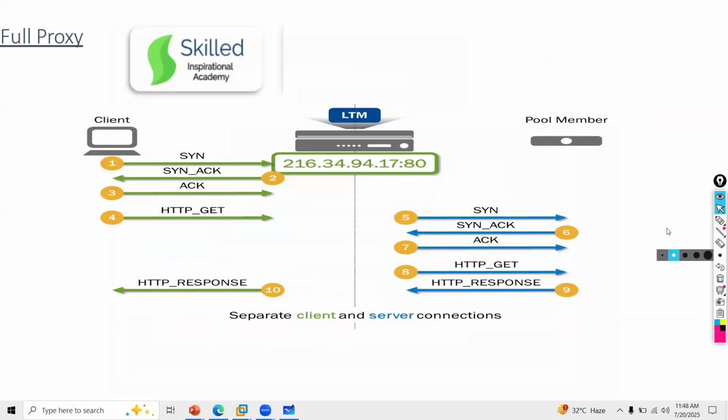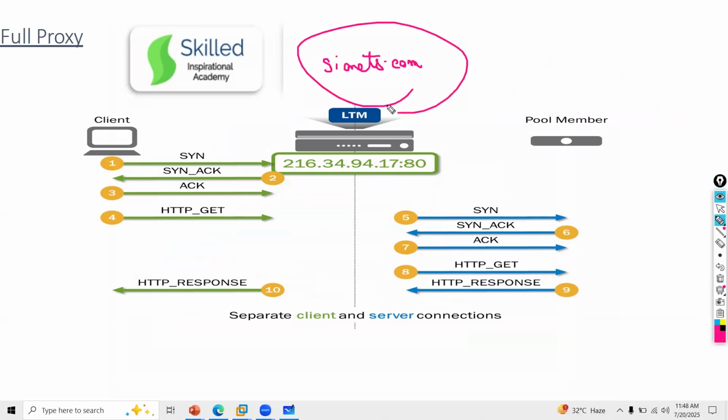And how does the TCP handshake work in your full proxy? When traffic arrives on your virtual server, let's say someone wants to access your website sianets.com, how is the three-way handshake built? The client will send a SYN packet, then F5 will send a SYN acknowledgement, then an acknowledgement packet will be sent. Here the three-way handshake is built.